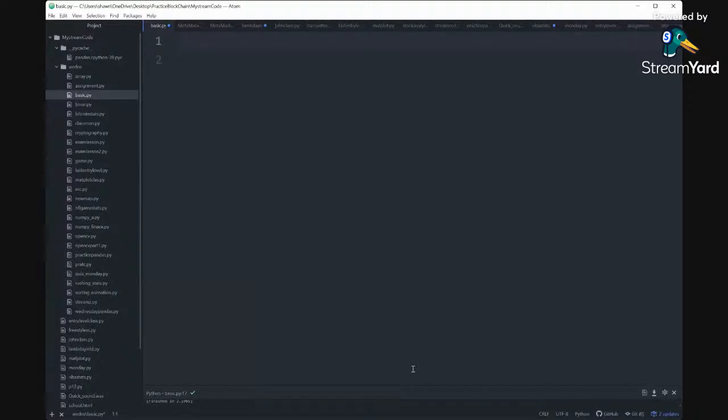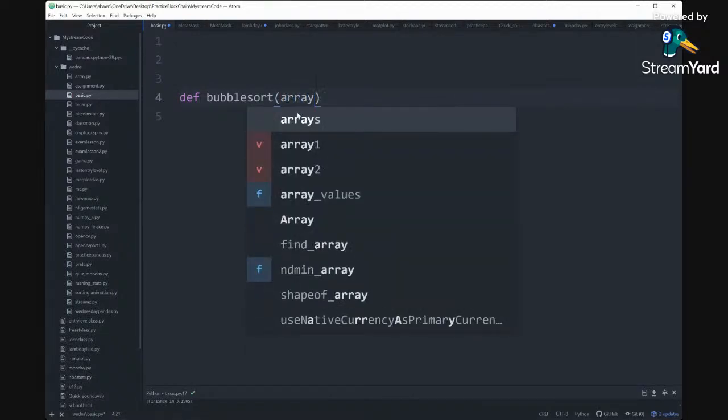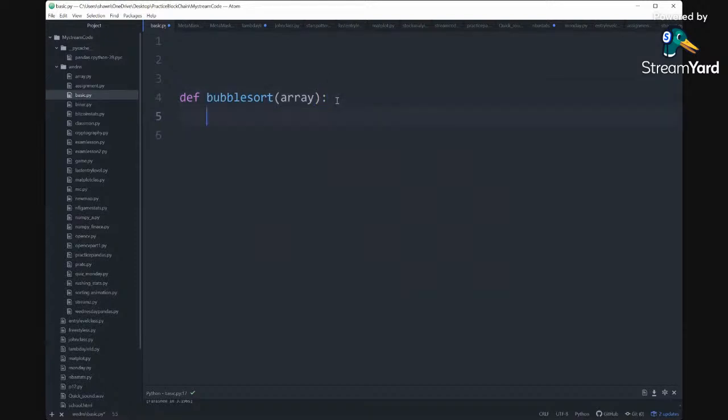So the first thing we're going to do is we don't really need that. I'll do it like this. So the first thing we're going to do is define Bubblesort right here. We're going to define that. And then inside here, we're going to put array right there. Because we want to be able to create our list. The first thing we have to do is create our list. That's the first thing we have to do.